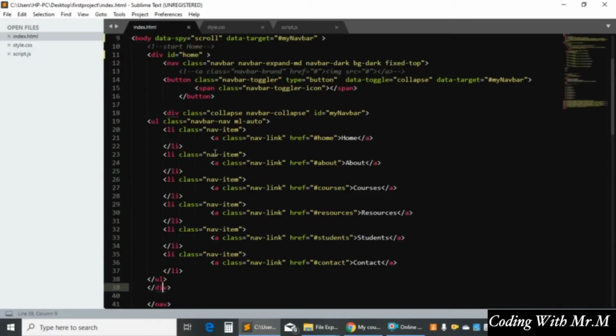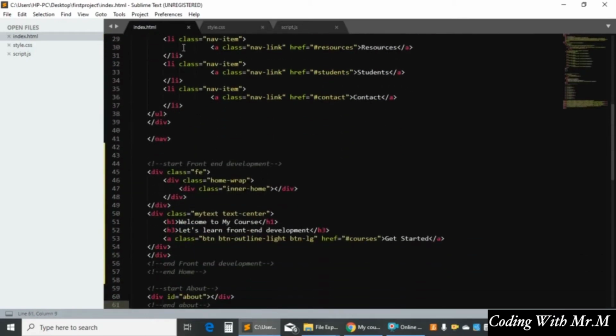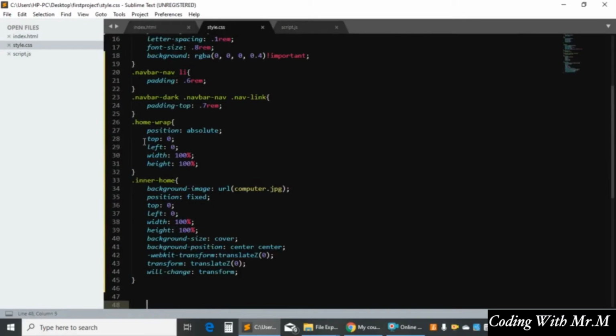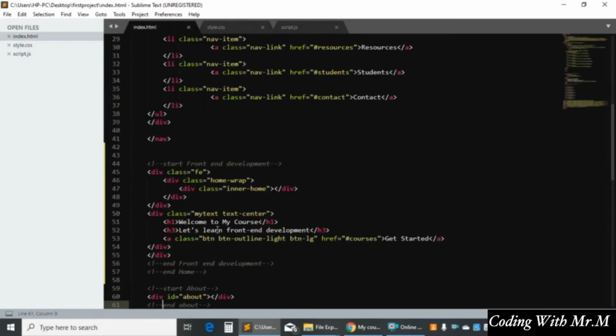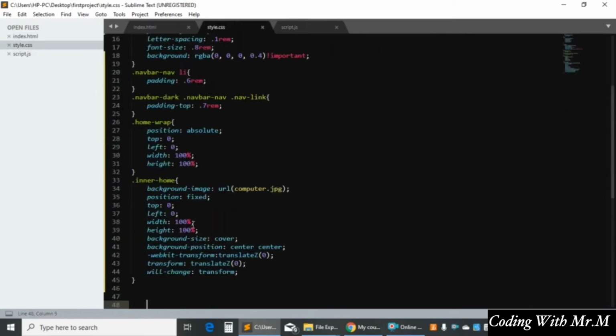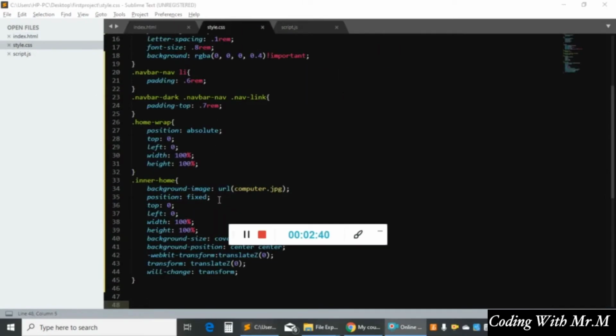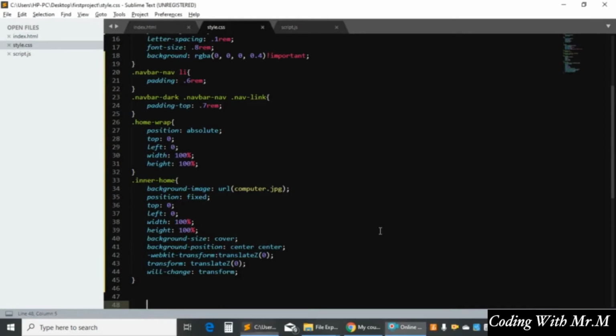I'm going to show you my home wrap: position absolute, top 0, left 0, with height 100%. And I have inner home, because inside I have a second div, that's inner home. For inner home I gave a background image. I've just put the background image URL, computer, I have my image, computer, and position fixed, top 0, left 0, and that's all.